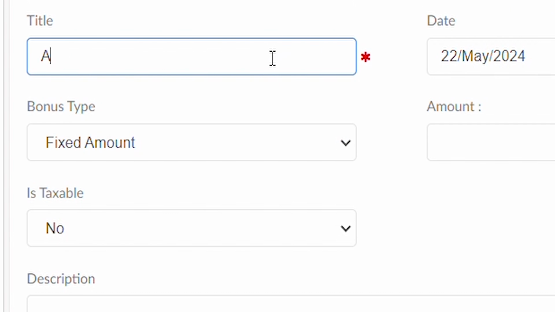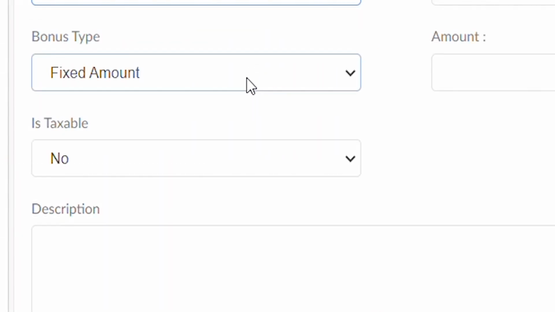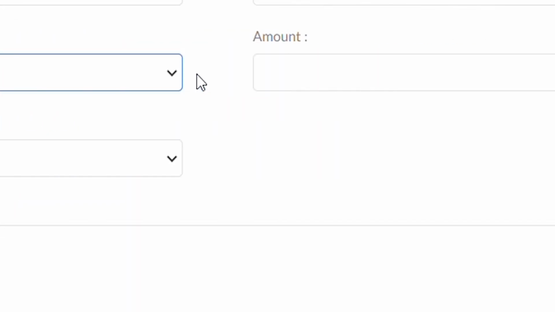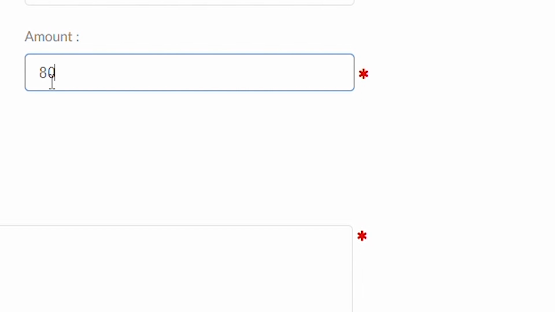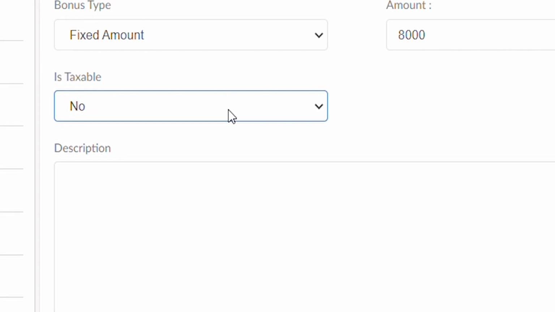Enter a title for the request. And then select the date. Select the bonus type. Enter the amount of bonus. Select whether the bonus is taxable or not.